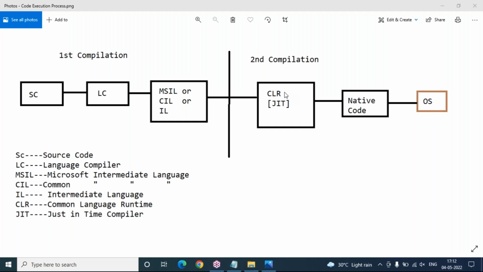So the code is executed by the CLR. The code is not executed by the OS. The OS does only further process, the output process. How output will be displayed to the end user, that is taken care of by the operating system. But the code is not executed by the operating system. Code is executed by the CLR only. So this is the second compilation.